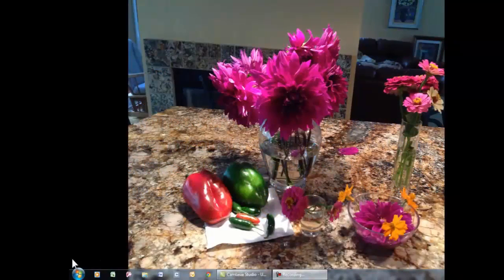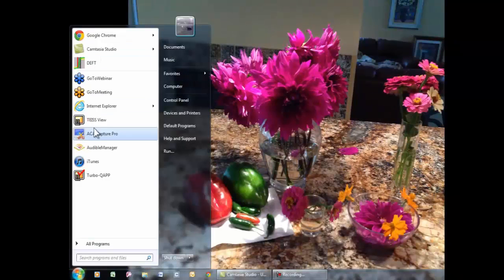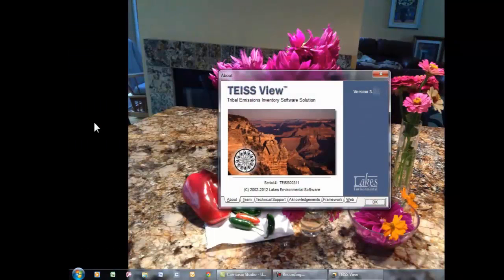So the first thing you want to do is find the TEISS view icon in the start menu on your computer. So here it is, and you click on that, and TEISS opens up, and this is the opening screen that you're always going to see every time you open TEISS. Then you click on the OK button.